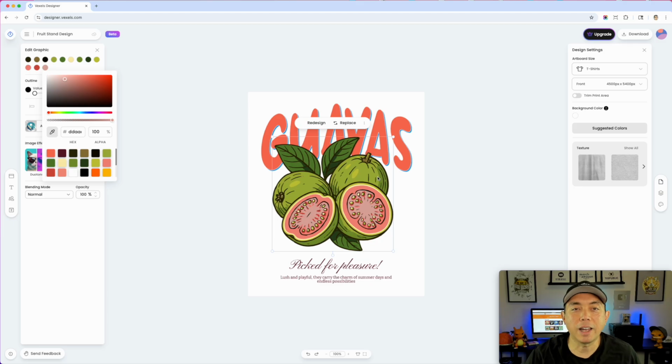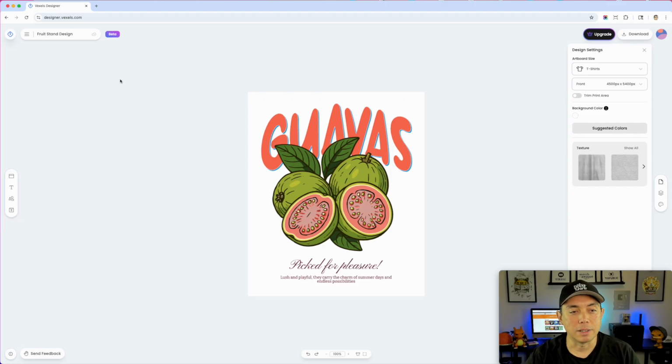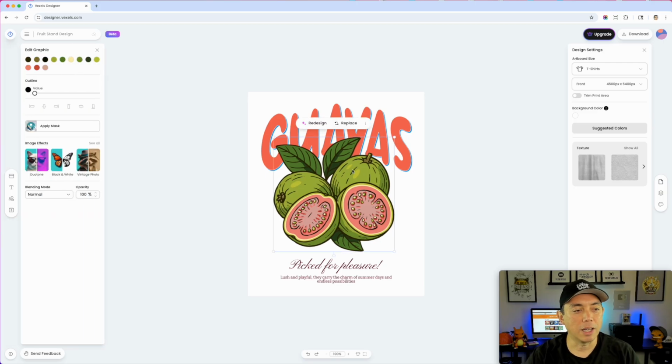Not all AI apps have this built in. This is one of the special AI apps, or one of the special apps that have Vectorizer built in, and you can change the color. So I think that's really special that it does that. I'm gonna switch this out again, and I'm gonna show you something else that it can do.